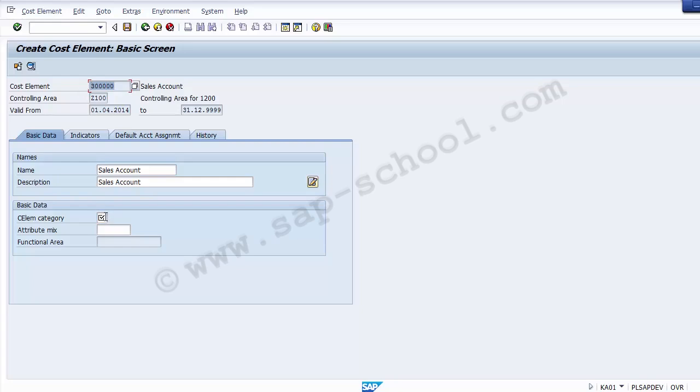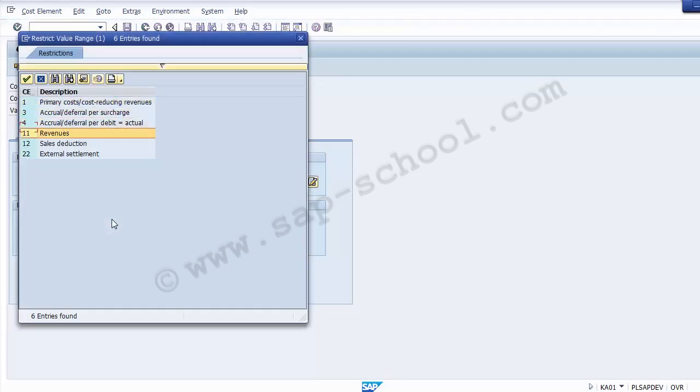And if you check the cost element category on the screen over here, if you go for the list of different categories in it, you will find there is a list of categories. One is primary cost, that is cost reducing revenues, which is used to capture all the primary cost accounting transactions from the financial accounting module. That basically means that all the expenses and losses are captured from the cost element category 01.